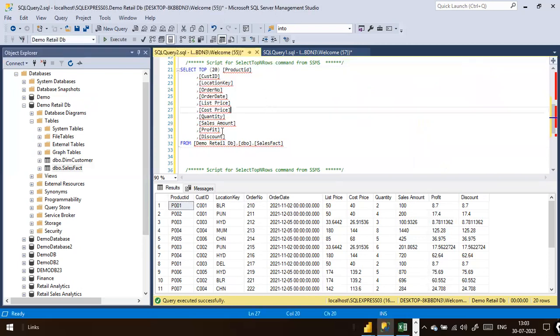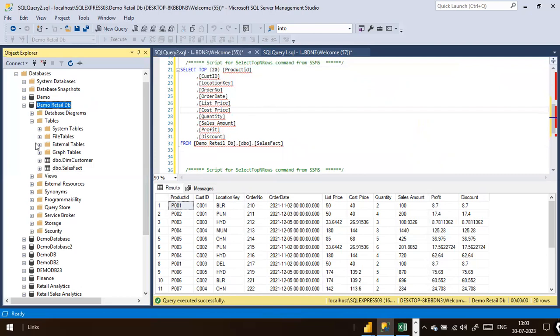Now the question is, we have a database, and in this database we have two tables, dim customer and sales fact table. We created them by loading the Excel data. Fine. And now I wanted to load this customer dimension table into Power BI Desktop. How can I do that?